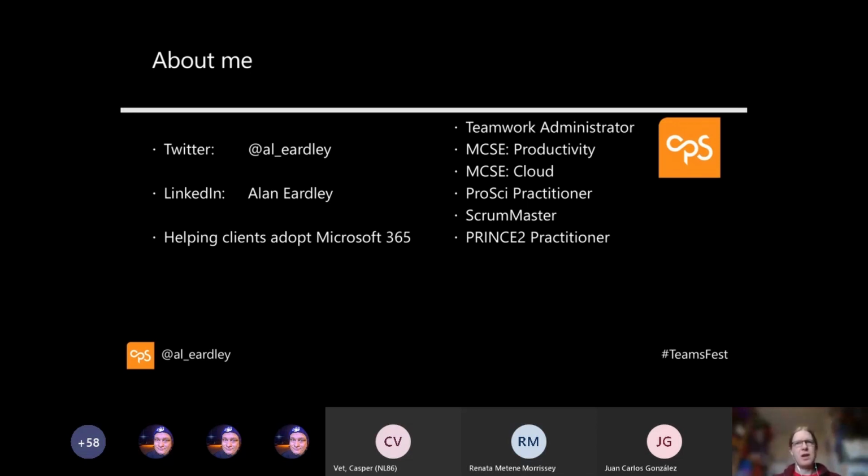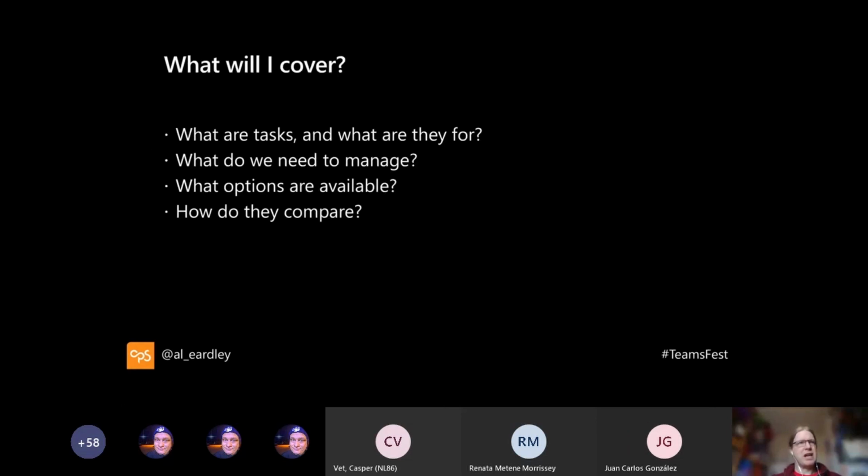So what I'm going to cover today is what are tasks? And I know that might seem like a strange place to start, but work tends to come down to tasks. So we'll go through some examples and what we need to actually manage. It comes up quite a lot in terms of, well, is a task just one definition across an organization, or are there multiple definitions of what a task is? So we'll cover off a bit of that. We'll go through some of the options that are available, and then we'll compare and contrast some of them and come up with some best practice tips for you so that you understand how best to use Teams to manage work.